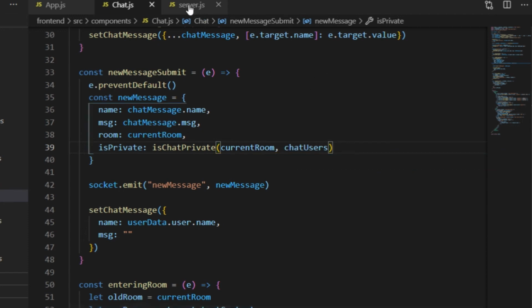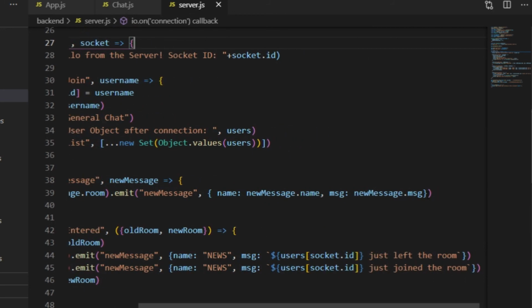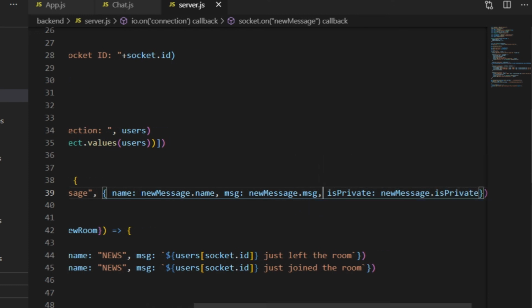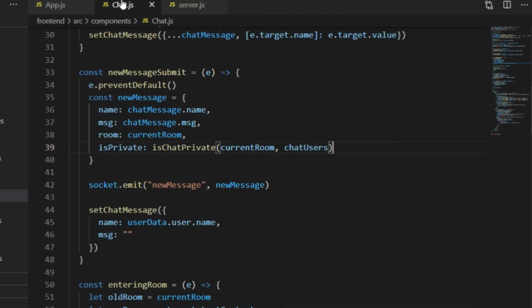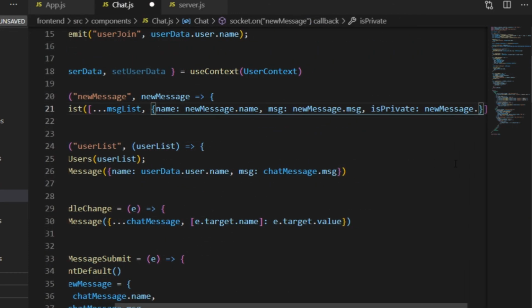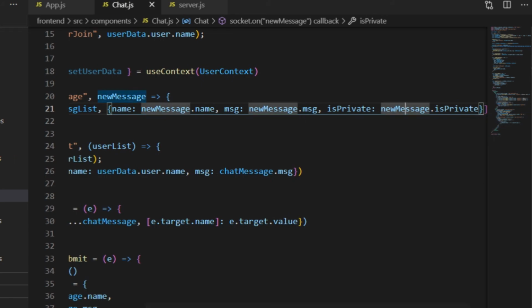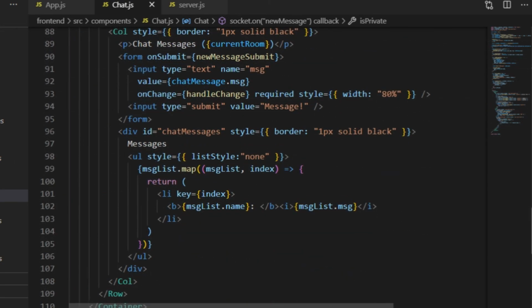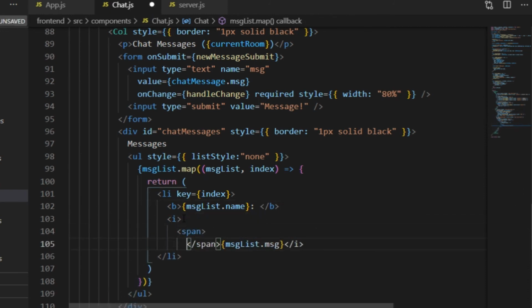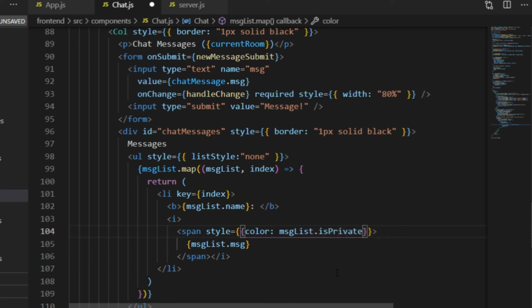In the server, where it emits the new message to the client, it will also include an isPrivate property with the same value as it arrived from the client, and then back to the client. When it gets the new message object from the server, it also adds that property to the message list state. And the reason it's useful to have that information in the message list is that here in the JSX, where I iterate through the message list, I can do conditional styling with the help of the ternary operator, saying that if the isPrivate property of the message list element is true, I want the text color to be red, otherwise it can stay black. And that's it, it should already work.